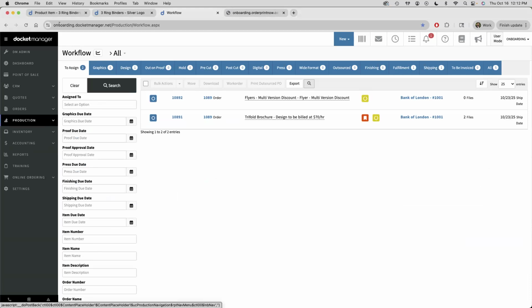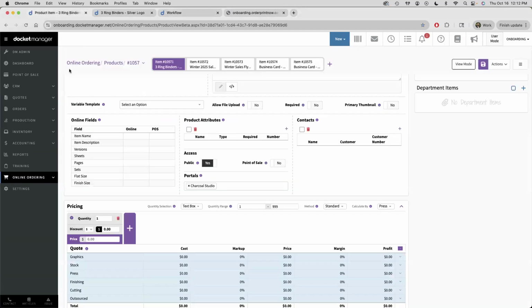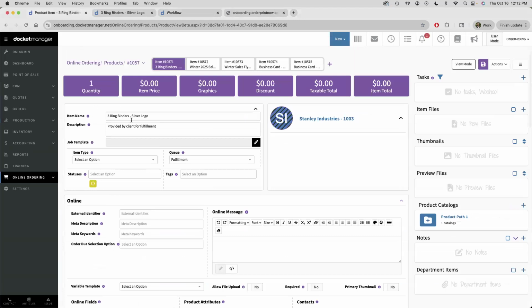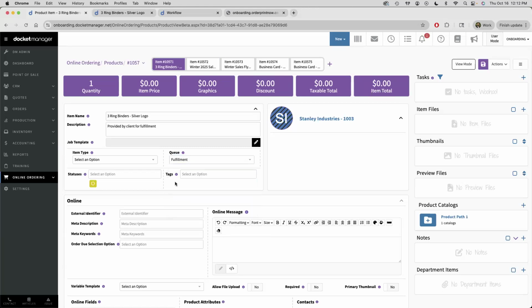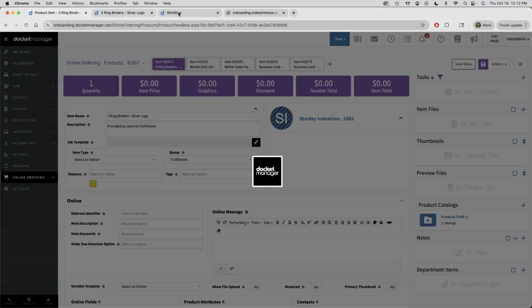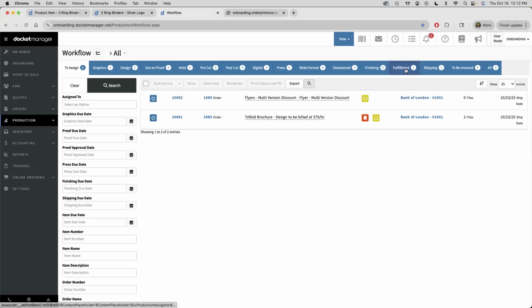And the reason that it's not is because at the product level, I had set up this 3-ring binder product with a queue for fulfillment. So it can go to just the standard, default workflow queue when an order is placed. But I wanted to show this as well because I feel like this is important for the process. So when we were setting up the product, and remember the product gets assigned to the customer good, we can set a queue so when it's ordered, it can go directly to a queue that makes sense. So it doesn't need to go to assign or through graphics, design, out on proof, so on and so forth.